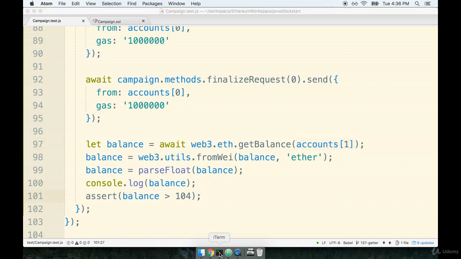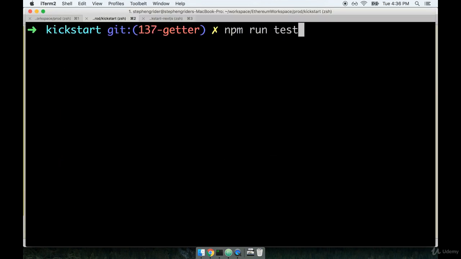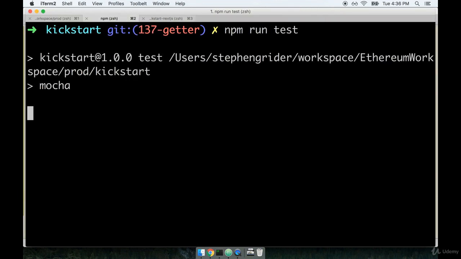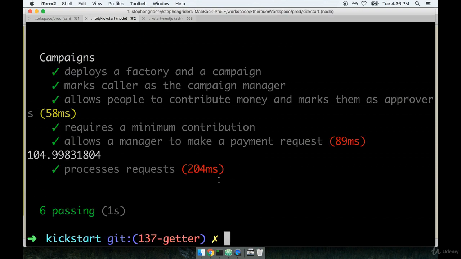All right, so let's run our tests and see what happens. So we'll do npm run test. We will wait just a second or two. All right, so right here, this is the balance of accounts at 1. And you'll notice that it is not exactly the 105 that you might expect it to be.